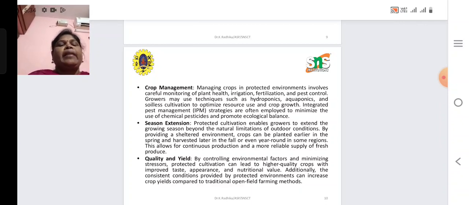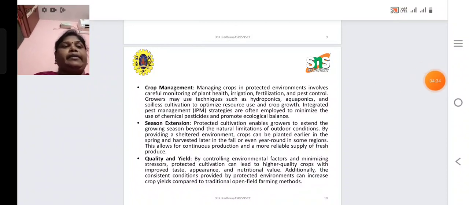Season extension. Protected cultivation enables growers to extend the growing season beyond the natural limitations of outdoor conditions. In outdoor conditions the seasons are limited, but in controlled conditions they can be extended. By providing a sheltered environment, crops can be planted earlier in the spring or harvested later in the fall, or even year-round in some regions. This allows for continuous production. For that purpose, we are able to supply fresh produce at all times from protected cultivation areas.